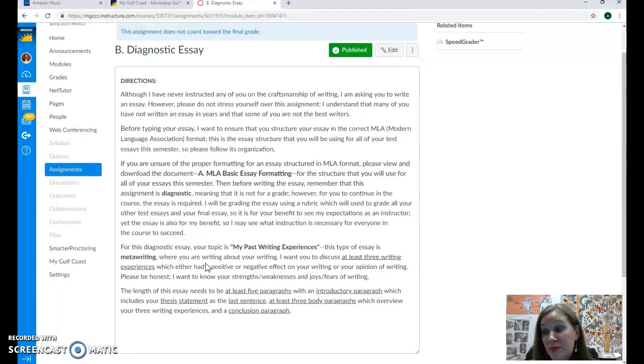As far as the directions, I mentioned this in my introduction, I have not instructed most of you, maybe not even any of you, on writing or English, grammar, content, whatever you think of when you think of essay writing. Really, the craftsmanship of writing is what all those things would be considered. So I need to see where you're coming from, what type of instruction you've had, what your strengths are, what your weaknesses are. That's the purpose of the diagnostic essay.